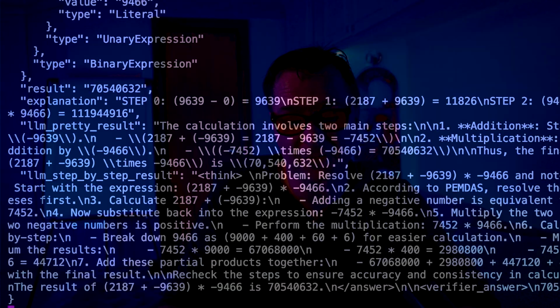So the LLM, it doesn't matter if it's good or bad at math, because we're going to provide it the answer and the steps, and we're going to ask it just to go and figure all of this out. So you can see here it's come back and it says the calculation involves 2 main steps. Addition, start with this, and so on.